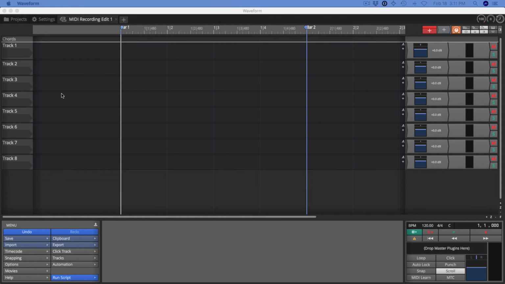Hi, and welcome back to this tutorial series on Waveform version 9. We're going to start working with MIDI and with your keyboard controller in this section and this series of videos.